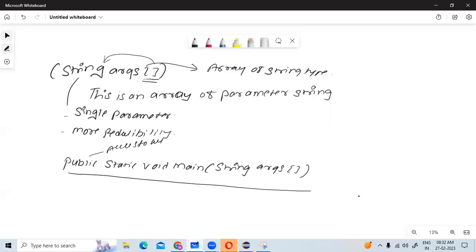What is static? Static is a keyword. It means if we write static in front of anything, that method is considered a static method. So there is no need to create an object. If we write static, the JVM will invoke it without creating an object, meaning it will directly call the main method. That is the use of static.